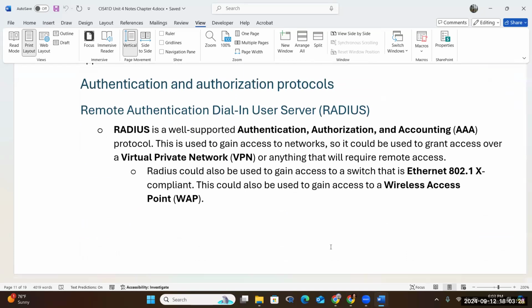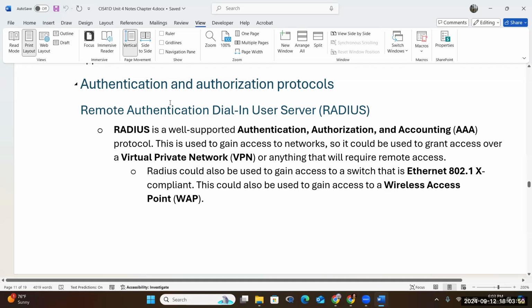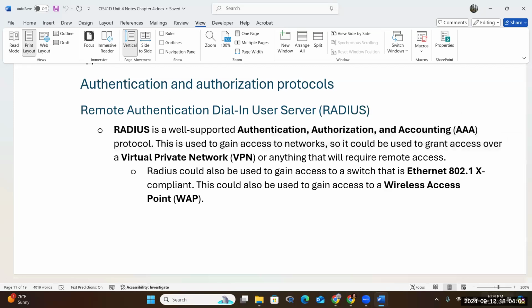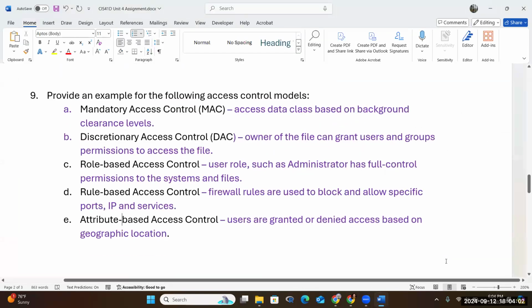And then you have authentication and authorization protocols. Your Remote Authentication Dial-In User Service, your RADIUS. The reason it has dial-in in the name is that back in the day we used analog connections, so we had to dial in and then it would connect to that server. Whenever you did remote access, you would use a dial-in option. Now it is supported with the AAA protocol, which ties back to the VPN. So how can you implement this?